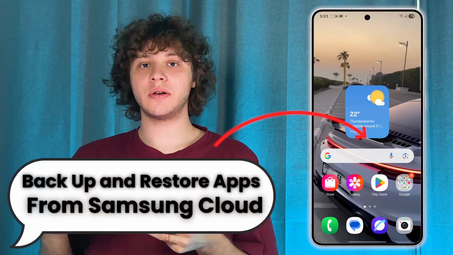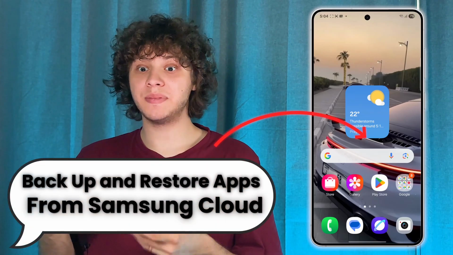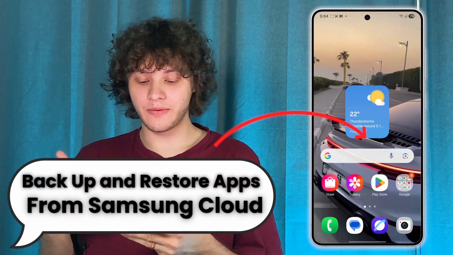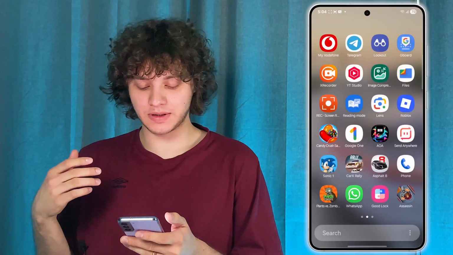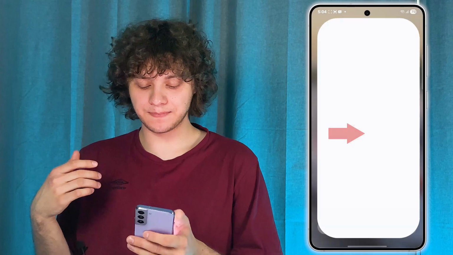Hello everyone. So if you want to back up and restore apps on your Samsung phone using Samsung Cloud, here's how to do that. So first of all, open up your settings.